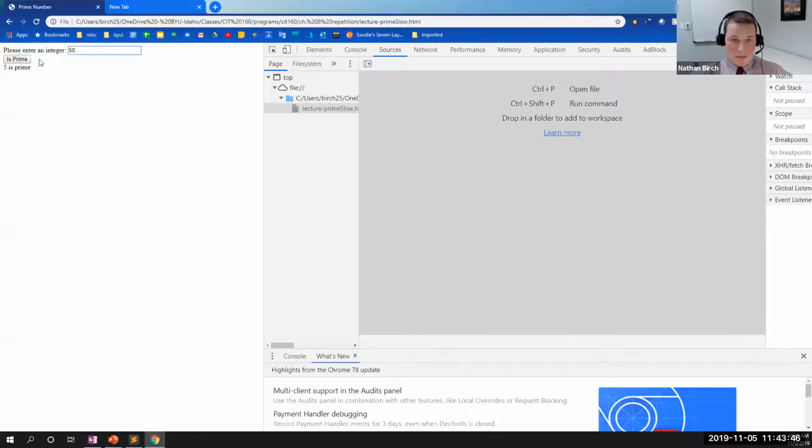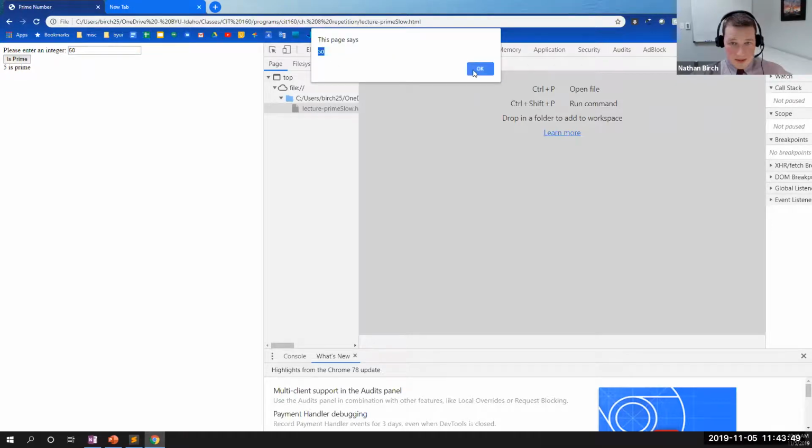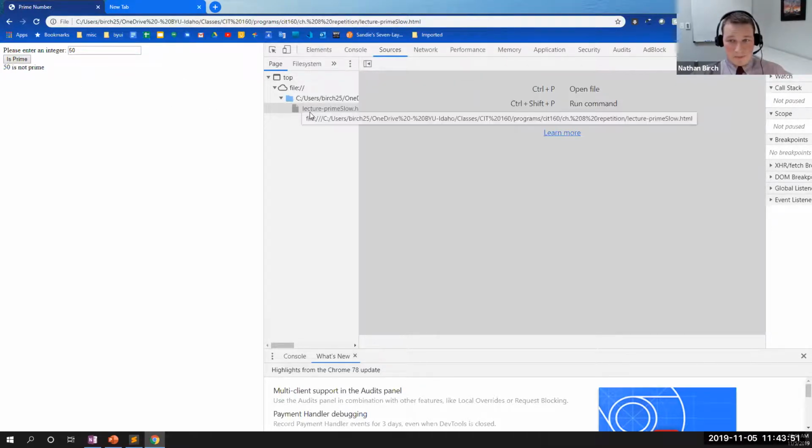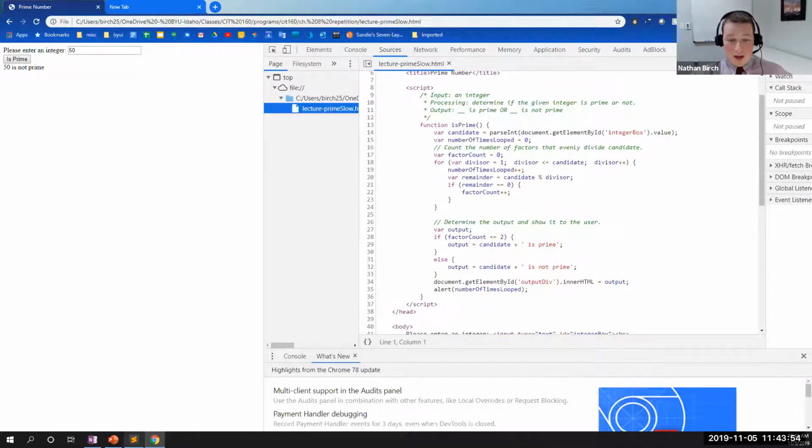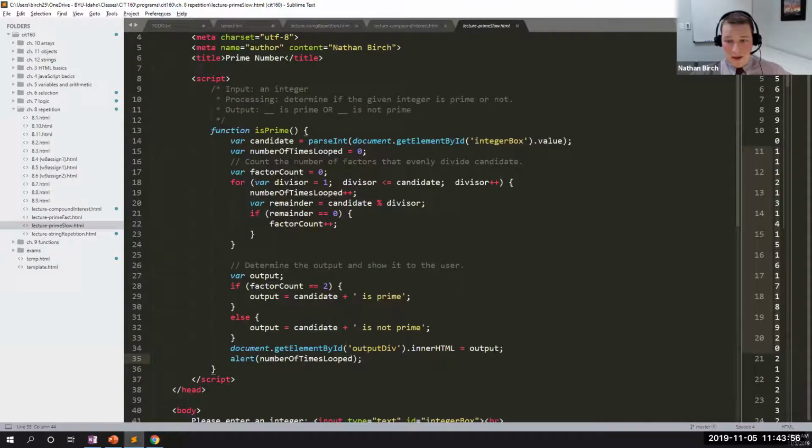If I type in 50, it looped 50 times, and then it says 50 is not prime. I could also, if we were interested, alert, instead of just saying this, "number of times looped," and then a period, and then "factor count is" exactly how many factors a number has.